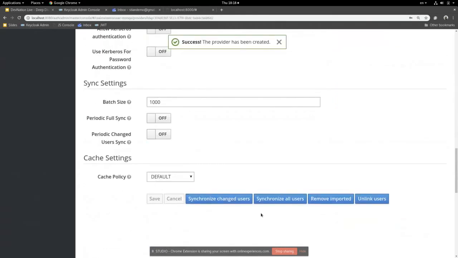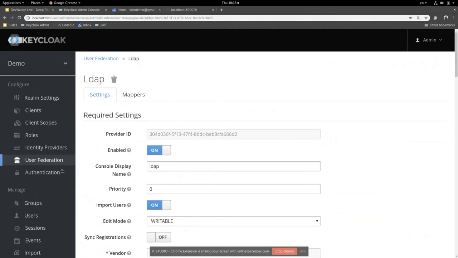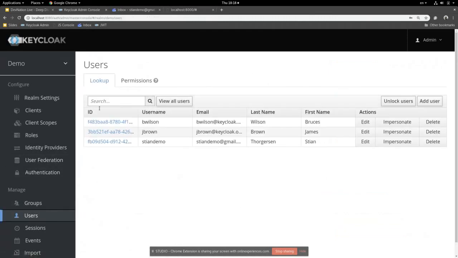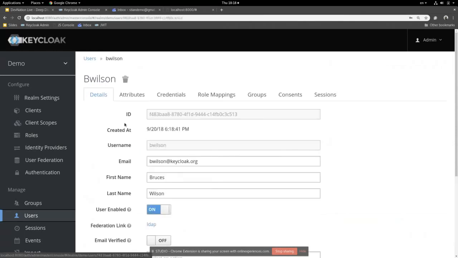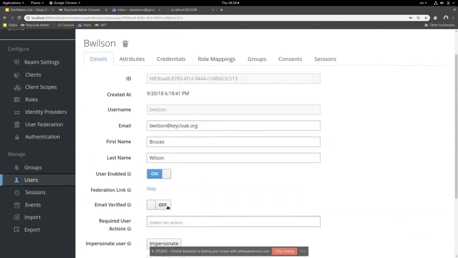So now I have a new provider added to Keycloak. And I can now choose to synchronize all users from that LDAP server. And I can see here that I have 2 new imported users from LDAP. So if I now quickly go to my users, I can see that I have 3 users in my realm. I have the user that self-registered, and I have the 2 users that were imported from LDAP. And we can see, if we go into the details for the user, that it's linked to this particular LDAP provider.